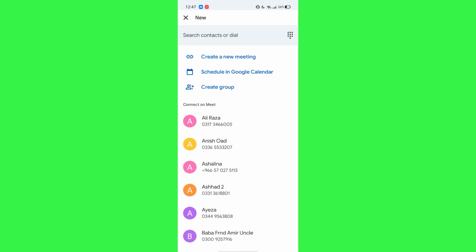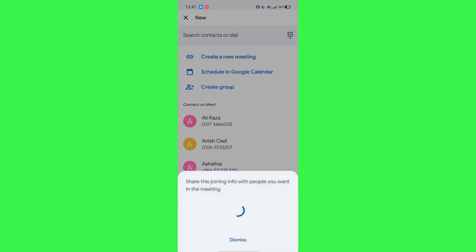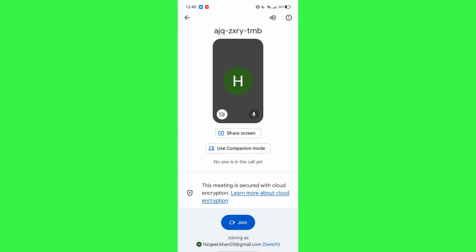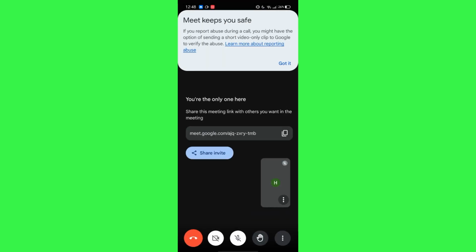Here, tap on Create a New Meeting embed at the top and you will be prompted to either join the meeting or just share it. I will simply join it by tapping on the Join button at the bottom. Once the meeting has started, you will see this type of interface.